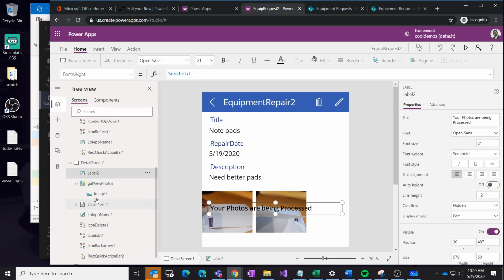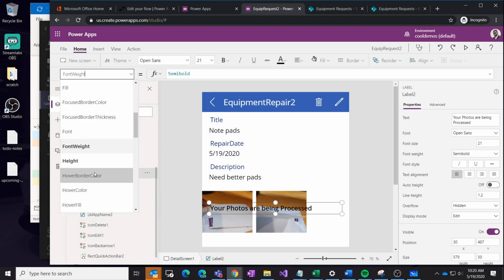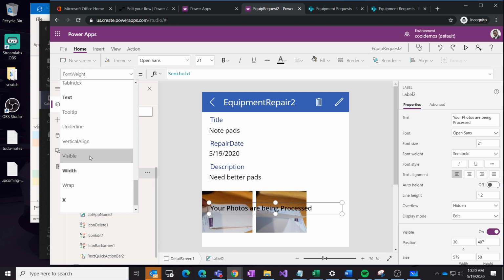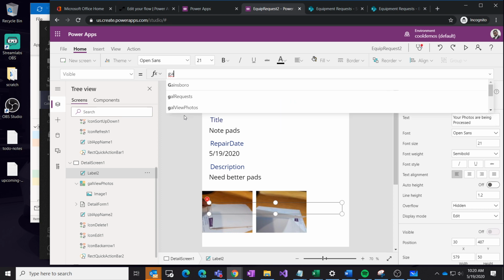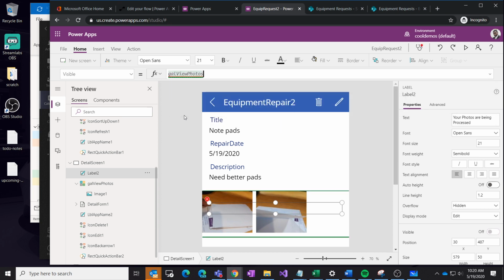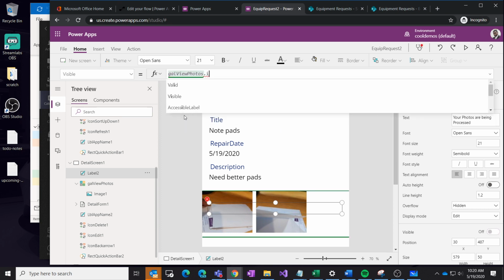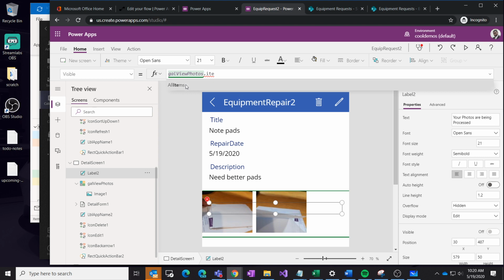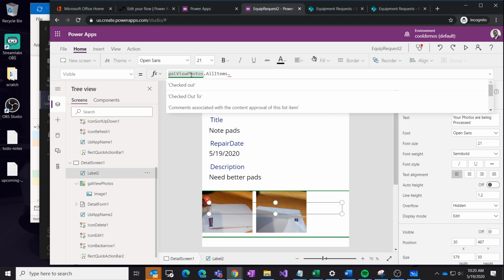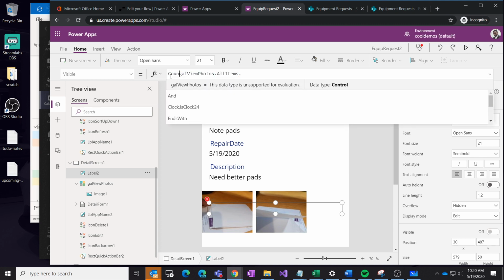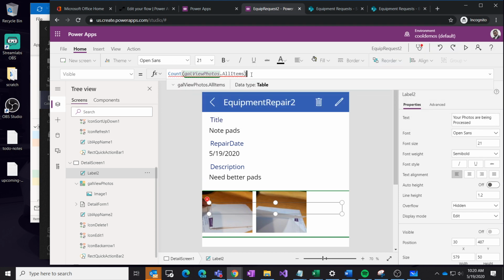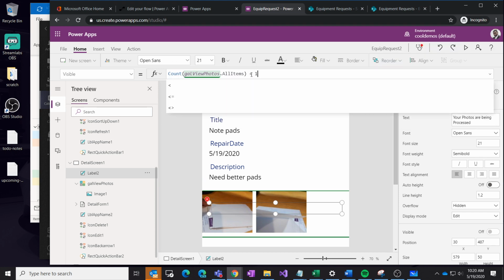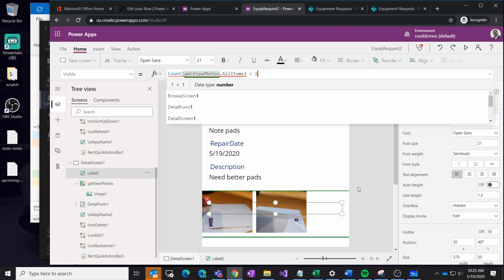So in order to do that, what you can do is that on this label, go down to the view, and you say only make visible if my gallery view photos dot items, all items, and just count them. There's a count method. So if the count is less than 1, show it. Else, don't show it.